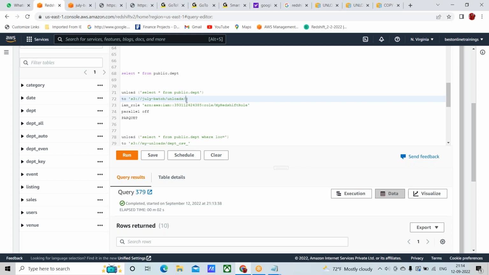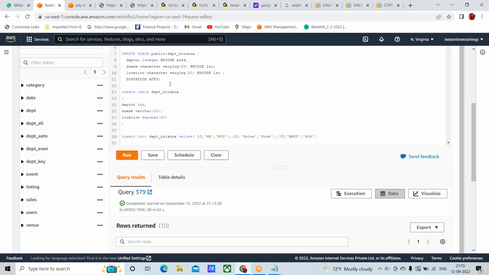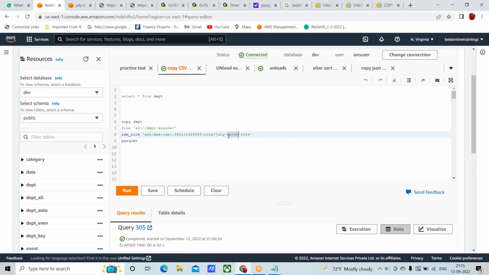I want to keep these unloads in your bucket under unloads. For the IAM role, I want to use your role. This is my role, but I want to use your role. What is your role? Your role is the July batch role. So I'll copy this.